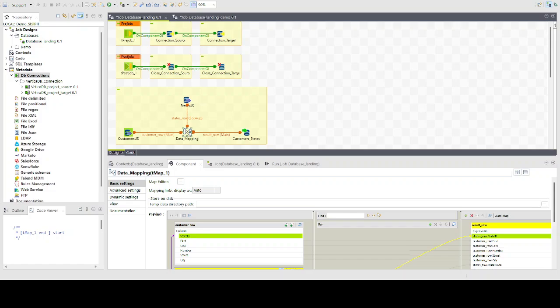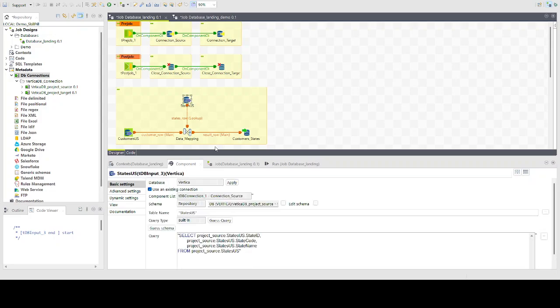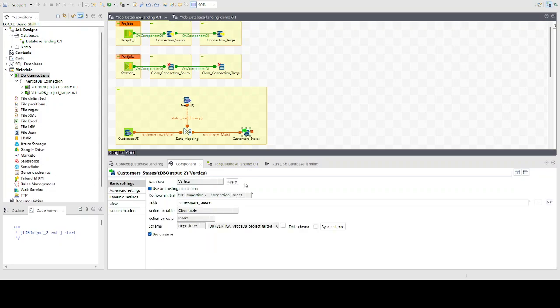Now let's talk about our data sets. Customer US includes information about clients of an online shopping website, like name and address, and state ID is a foreign key for that table. State US has extra information about US states, like state name, state code, and state ID is a primary key for that table. The destination table is empty and will be populated after running the ETL.